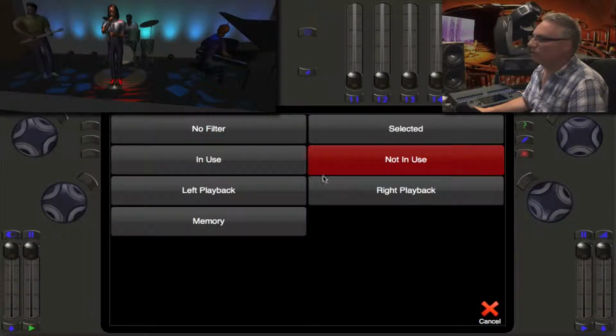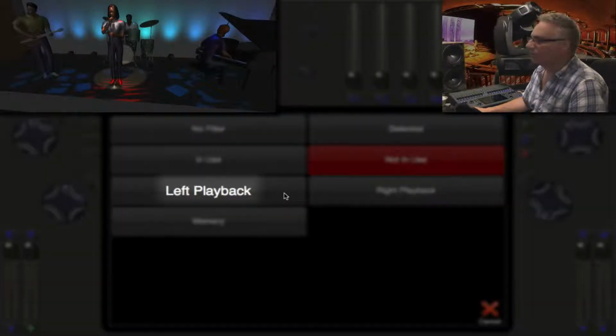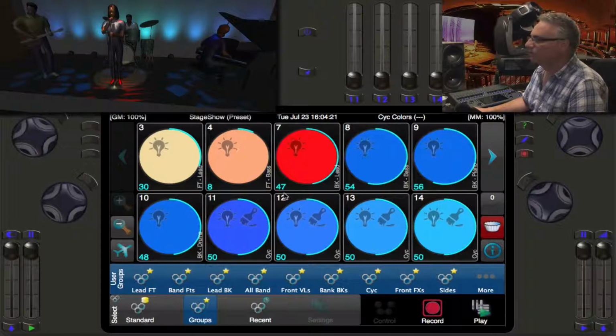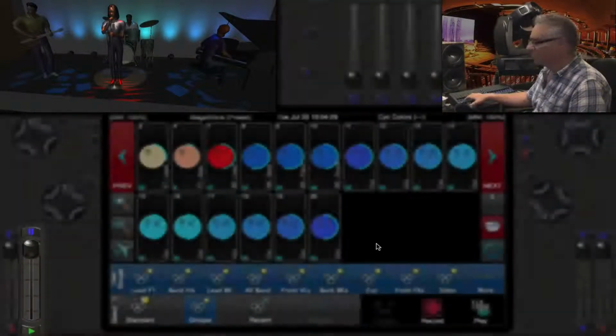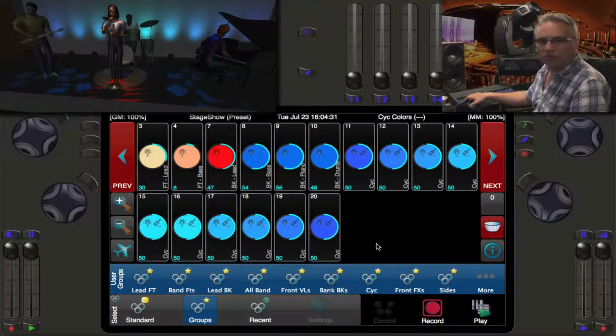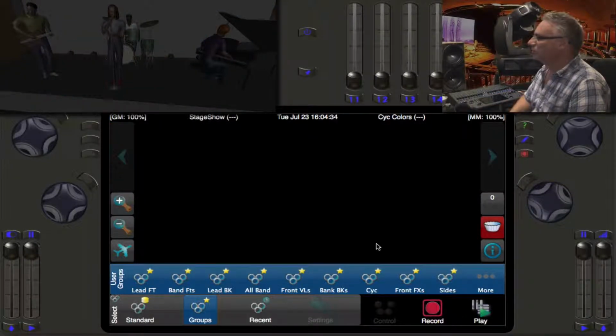The next filter along is what's happening from the left playback. So if we do this, we can actually see all of these lights here are coming from this guy here. Now if I release this guy out, remember my shortcut for that is shift and pause. Nothing is coming from the left playback.